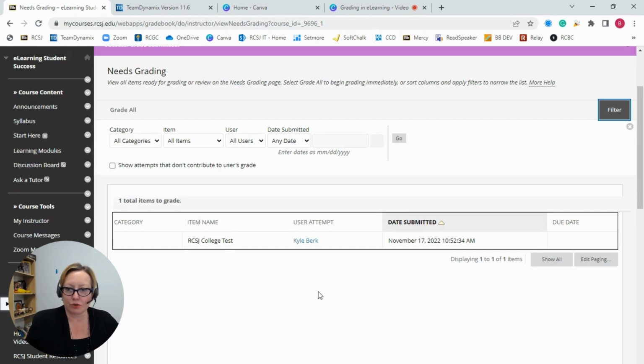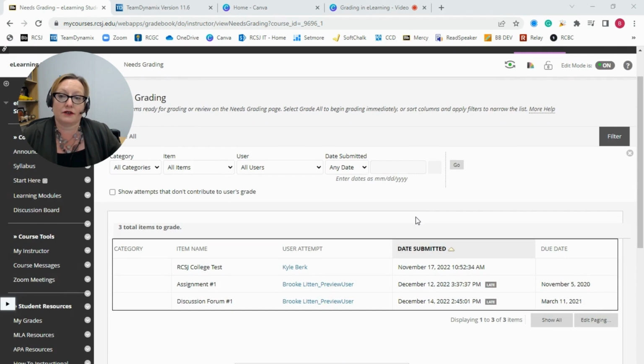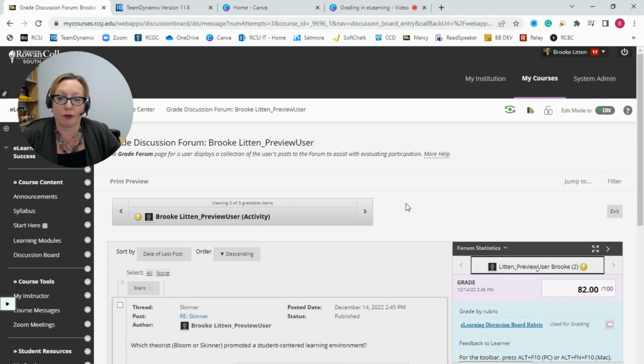The next thing I'm going to show you how to grade is a discussion board. So there are 3 ways you can grade a discussion board. 2 we've already discussed. You can go to your needs grading queue, and that once again is under Grade Center, needs grading, and any graded discussion board assignment will be in this list. So here we have our discussion forum number 1. We have a post. You can click it, and you have a list of all of the posts the student have made.